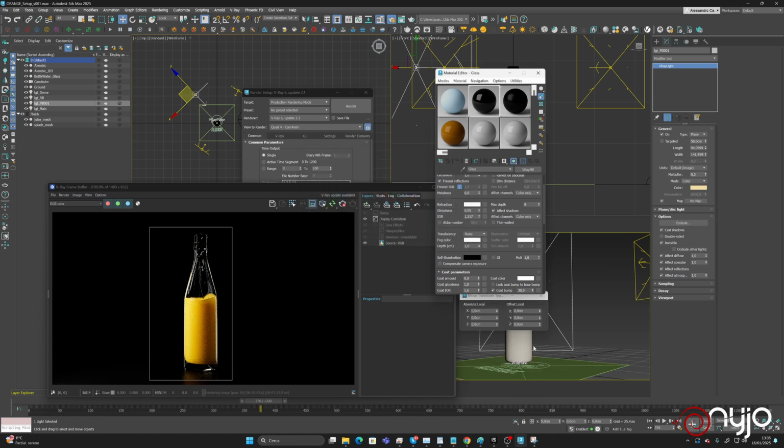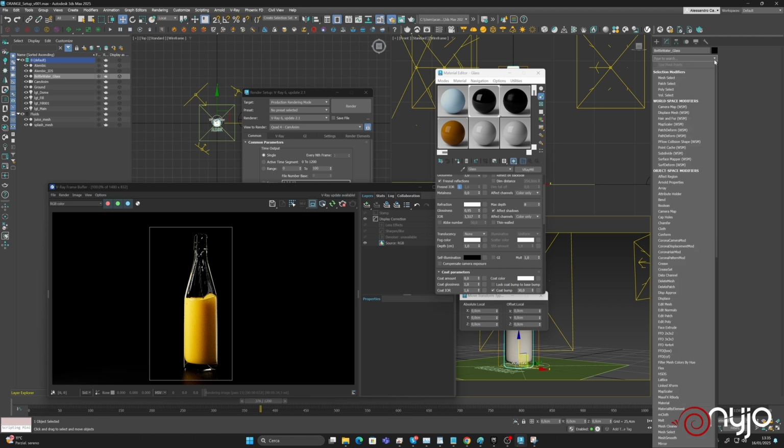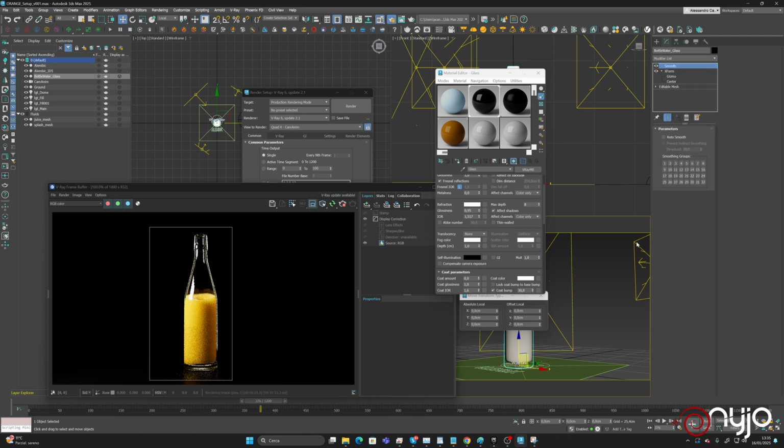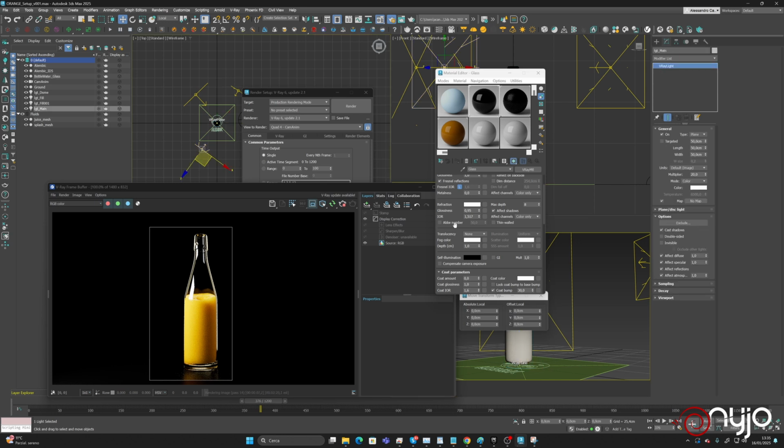Okay, and I think that the bottle has some kind of problem with the smoothing, maybe. Okay, yeah, we had some kind of problem with the smoothing. So now we have the right smoothing groups. So we can decide if it's too much visible or it is not so much visible. And also something about the position, because I think that the fluid is a little bit in a wrong position.